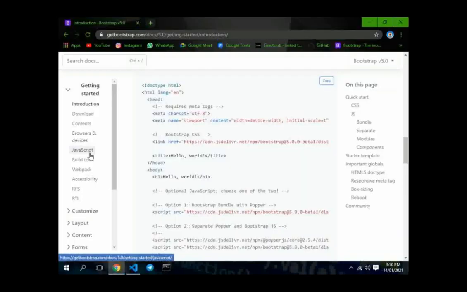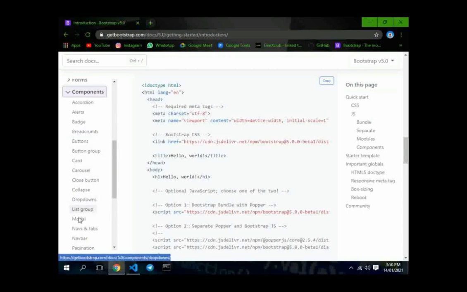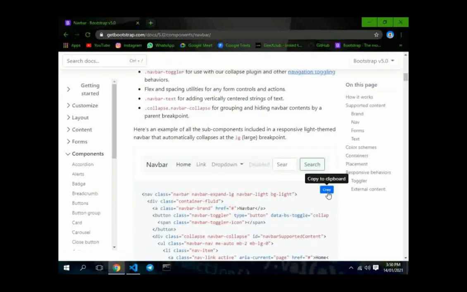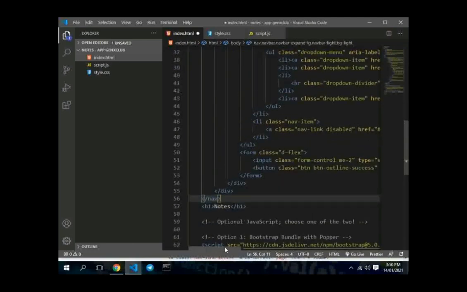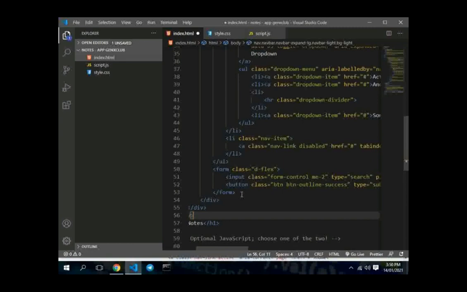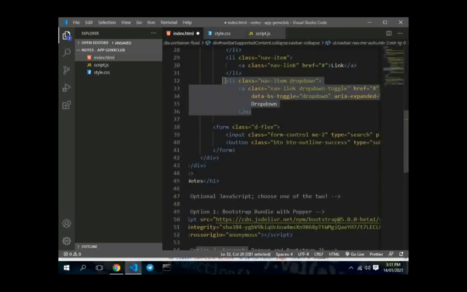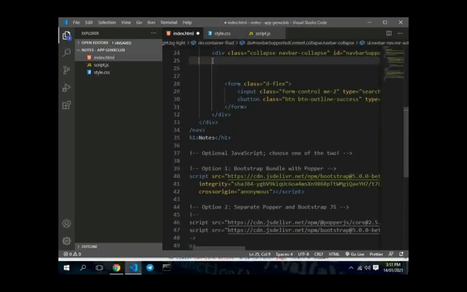And now we'll copy the navbar from the components and then navbar. So let's just copy this and paste it before our h1. So now we will remove the components that we do not need. We need a form to search, but we don't need this UL for dropdowns and neither one of these. That's it.